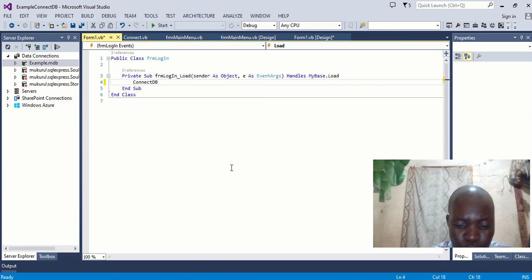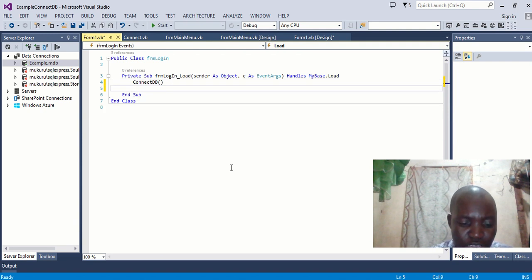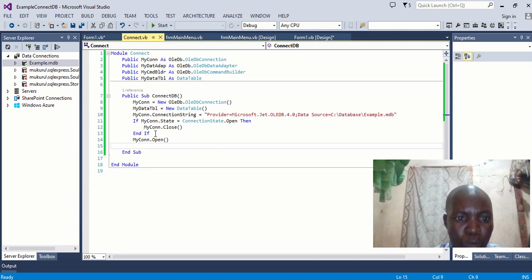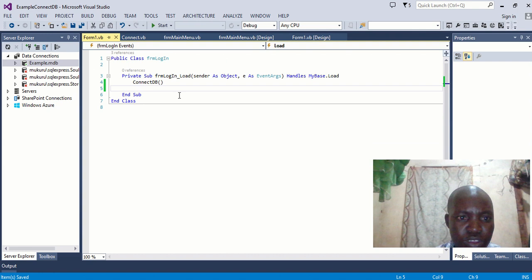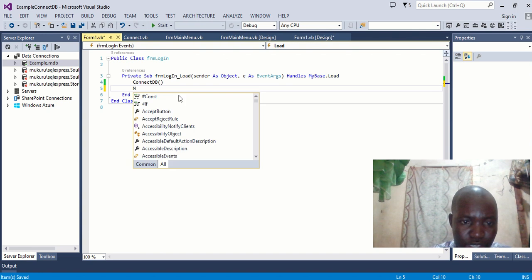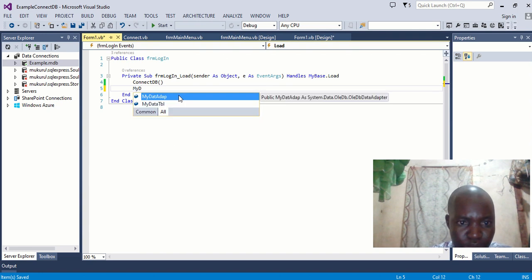So here we call the sub connect DB, right? Obviously if you call it, it means it has already established the connection and opened the connection. So we are now left with instantiating the data adapter, right?